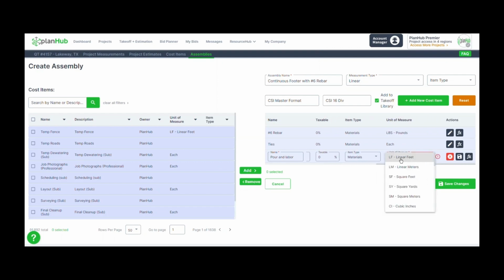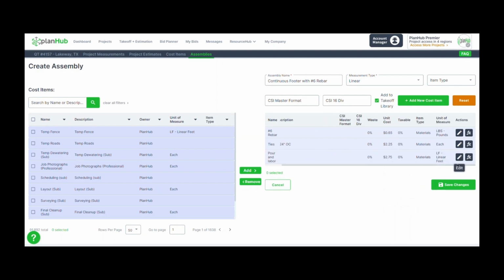This item is going to be charged by the linear foot, so in the unit of measure, I charge by the linear foot. Next we click save. One thing we don't have here is the volume of concrete required for this footing pour. I'm not going to charge for it here because I'm charging for it at the $2.75 per linear foot for the pour and the labor. But I need to know how much concrete I need to order for the job.